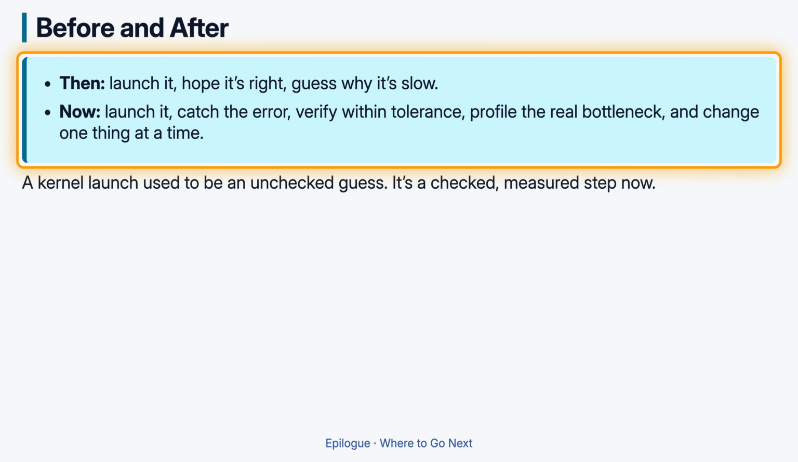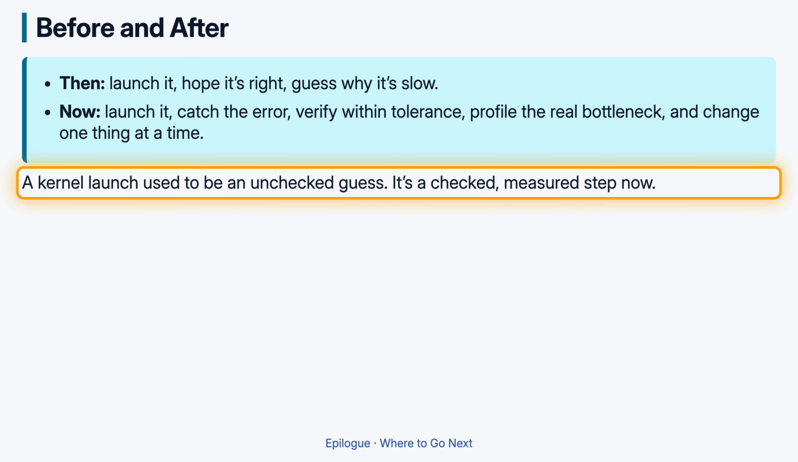Before this course, launch it, hope it's right, guess why it's slow. Now, launch it, catch the error, verify the result within a tolerance, profile the real bottleneck, and change one thing at a time. A kernel launch used to be an unchecked guess. It's a checked, measured step now.